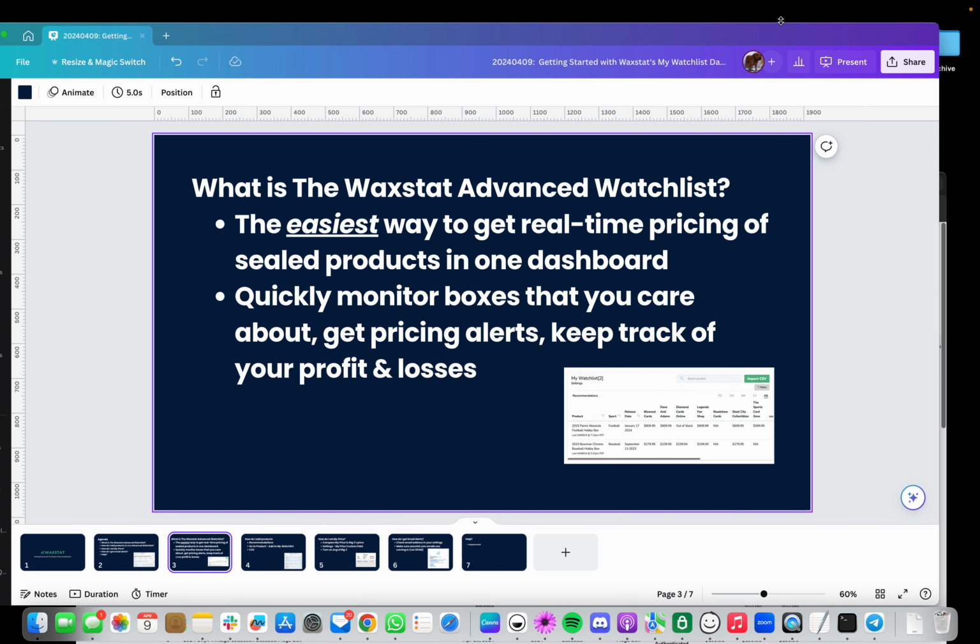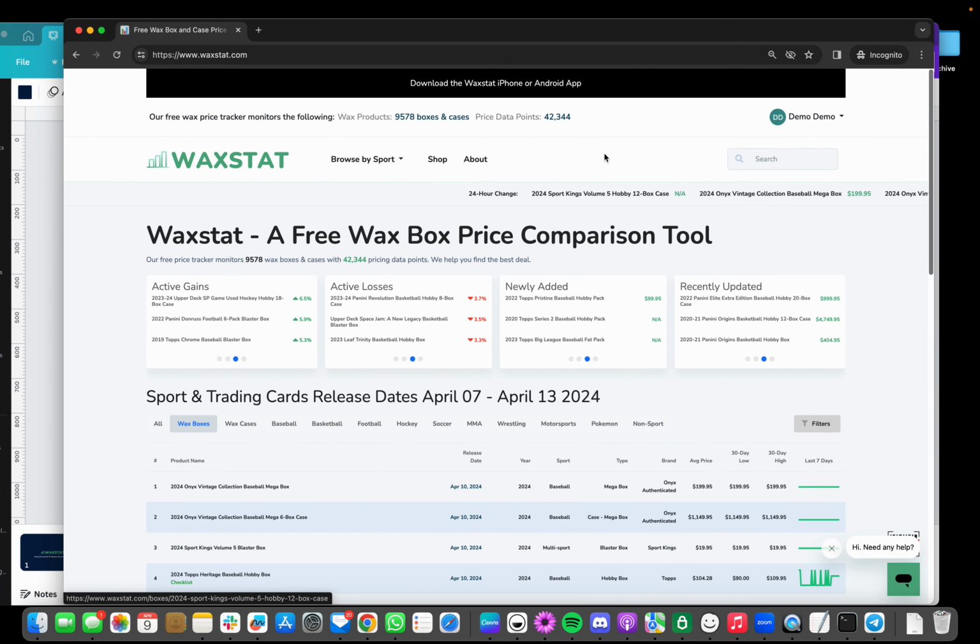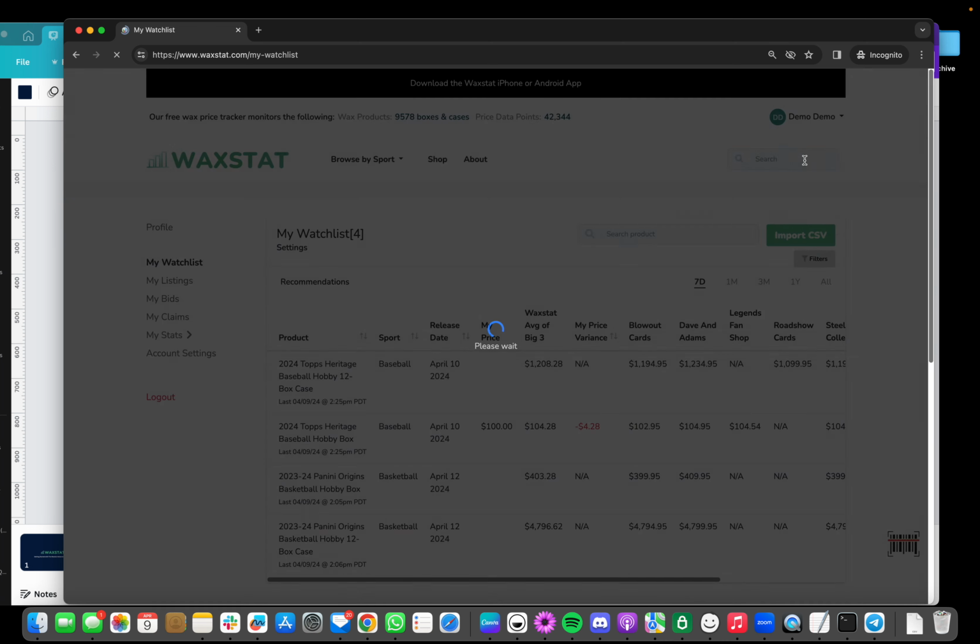So before we go into the next slide, let's go into the actual watchlist. To access your watchlist, you're going to have to log in. So you'd log in. I've already logged in. And then you go to My Watchlist.